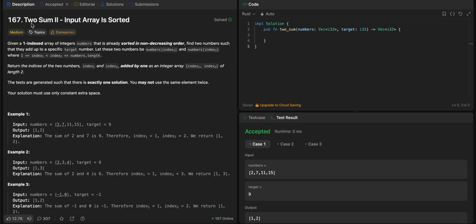Let's solve another LeetCode 150 problem. The problem name is Two Sum Part 2, where the input array is sorted. Given a one-indexed array of integers numbers that is already sorted in non-decreasing order, find two numbers such that they add up to a specific target number.